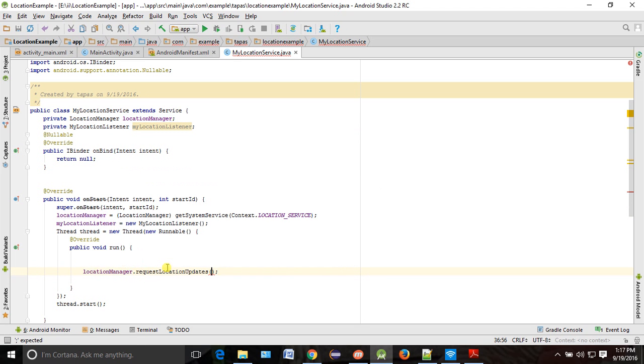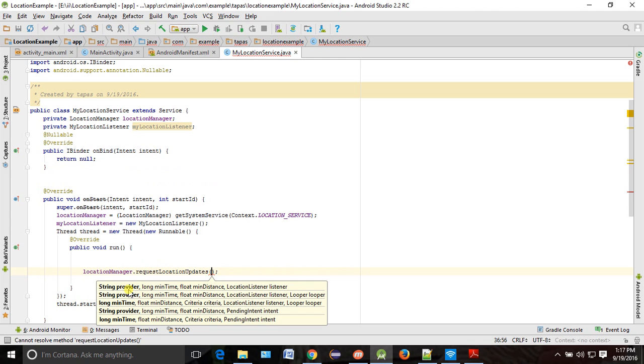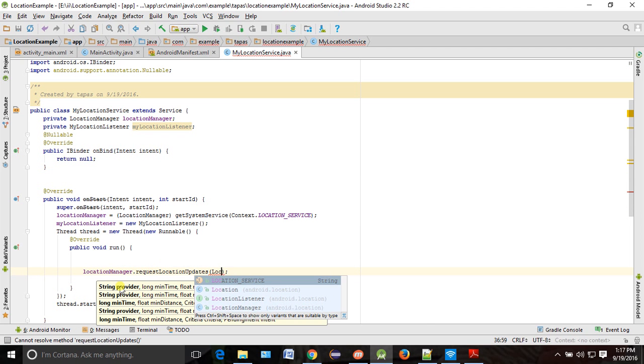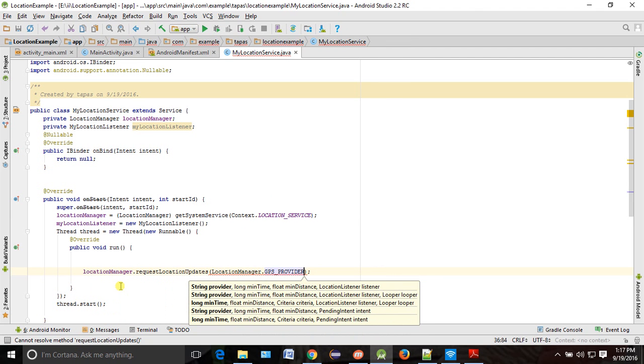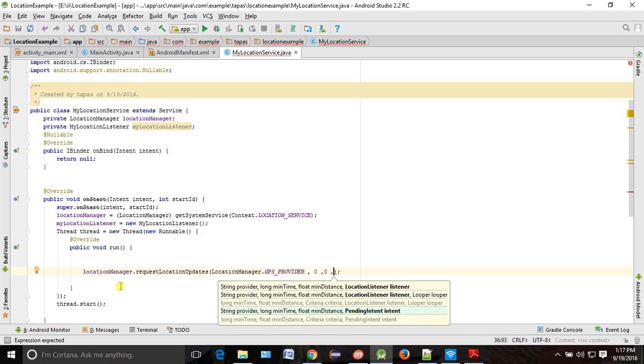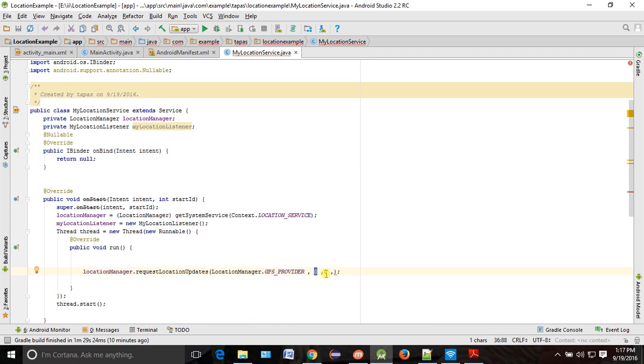Okay, so here many things will be asked. First is your provider. For the time being I am hard coding it as GPS. You can have network also. So location manager dot GPS provider. For the time being I am giving minimum time 0 and minimum distance also 0, so that it will keep on getting the location all the time. You can change these; one will be in seconds, the other in meters. Now the last parameter it is asking for is your location listener, so we will pass it over here.